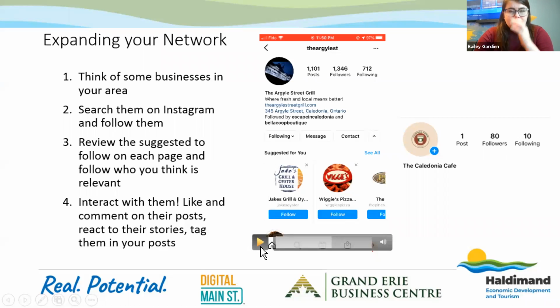And something you're going to want to also do is interact with them. You're going to want to like and comment on their posts, react to their stories, tag them in your posts to facilitate a relationship between the businesses. This will also strengthen the connection so that you will most likely be recommended to people when they visit the other pages.